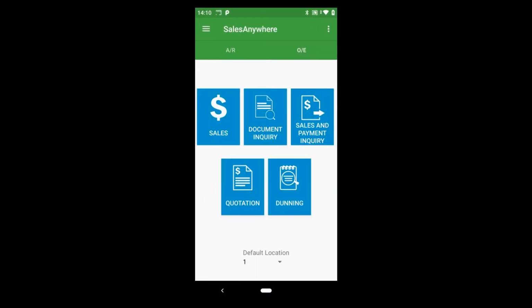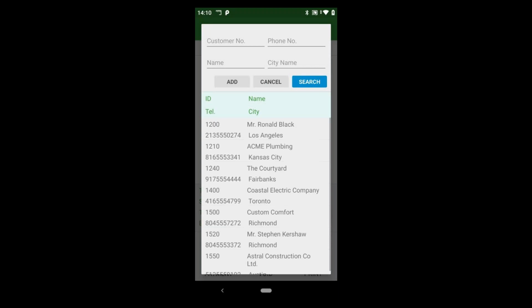Okay, and then I can also create sales orders, regular orders through the sales function, and it works exactly the same as quotations. So I'm not going to repeat that now.